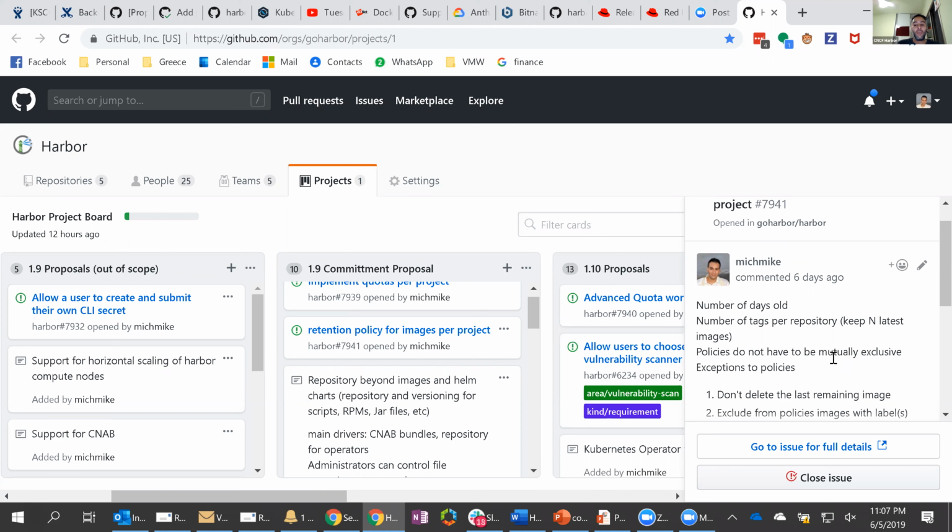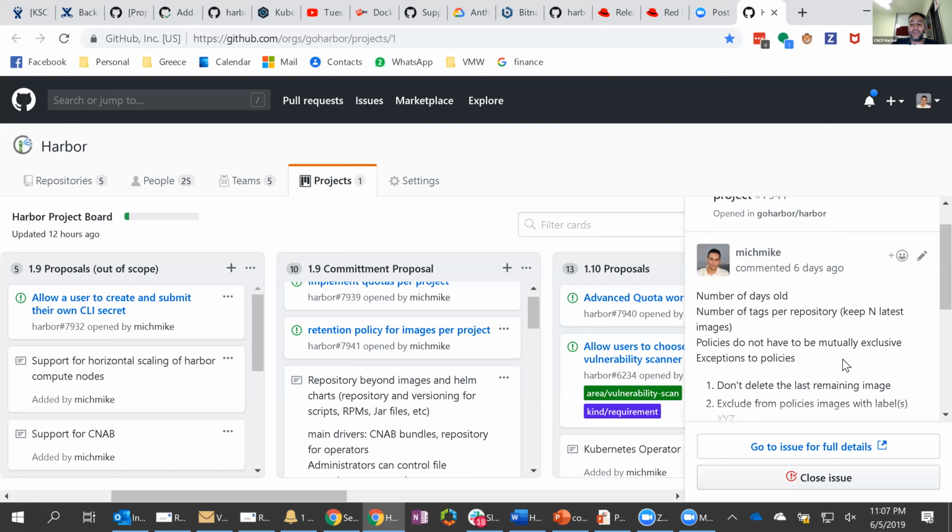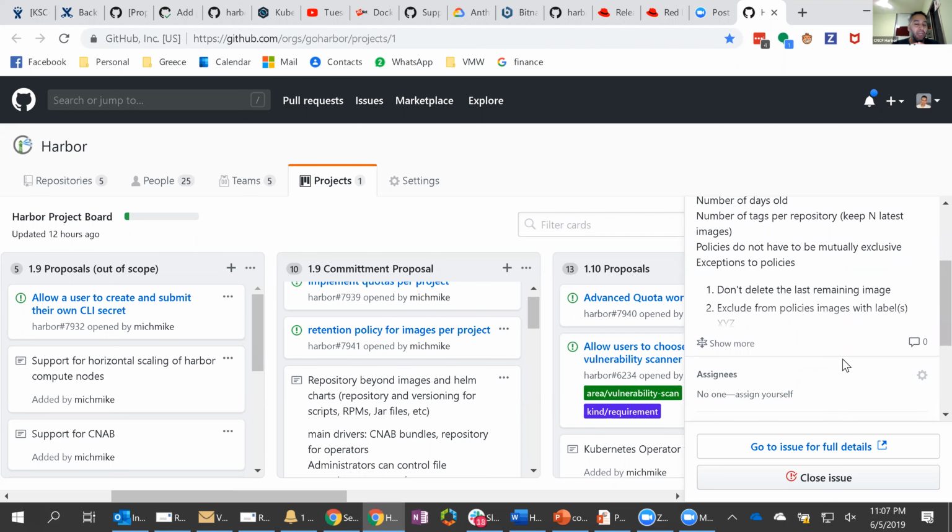But then you might have to put some exceptions to these policies. So for example, don't delete the last remaining image, or don't include in the policies images with certain labels, like for example, your production images. So if you have a production image, you can attach that label to it, and that can be excluded from the retention policy. So those are some things that will allow an operator or an administrator of a project to limit, if they have a CI/CD process that creates an image every day or multiple per day, you don't want to keep them all. You want to keep the ones that matter the most, the ones that you tagged properly, and then this feature will allow it.